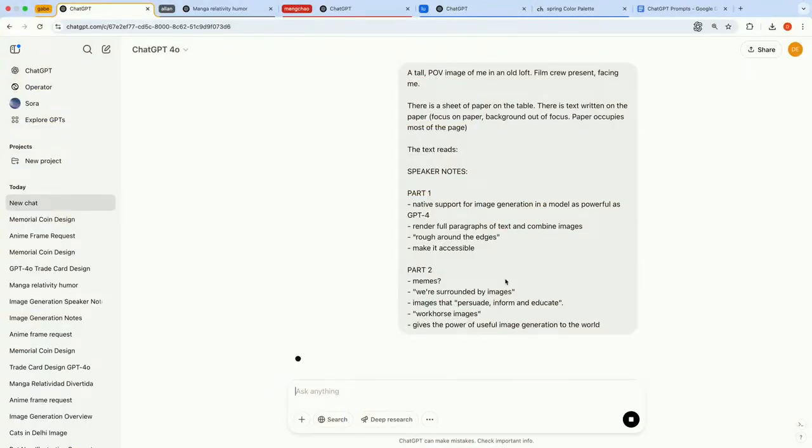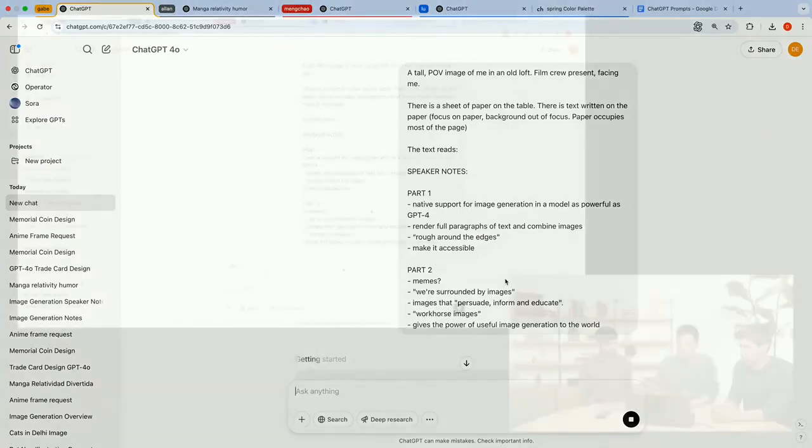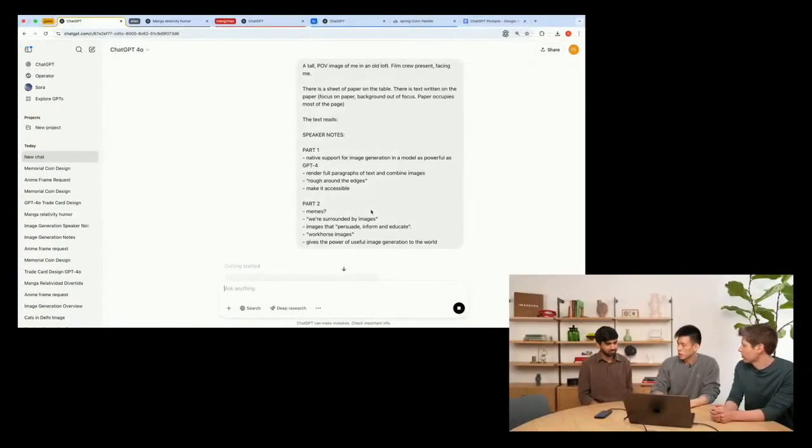Now, 2 years ago, when we first started this project, we were interested in a scientific question about what native support for image generation would look like in a model as powerful as GPT-4. We didn't know the answer to that question. But a year later, when the model was done training, we saw really exciting signs of life. So, we featured this in a 4.0 blog post, if some of you will remember. And we saw that the model could render paragraphs of text, for example, or it could combine images in very interesting and novel ways.